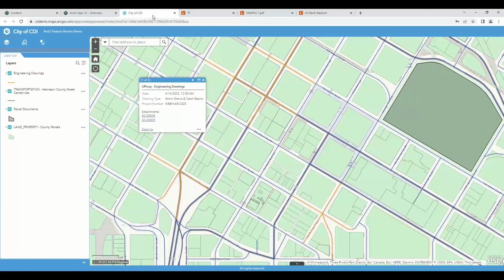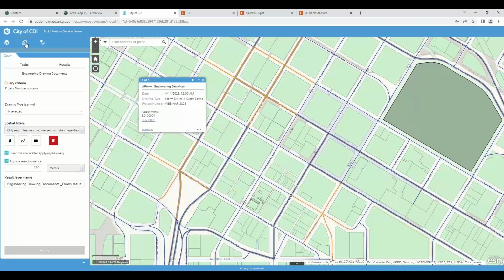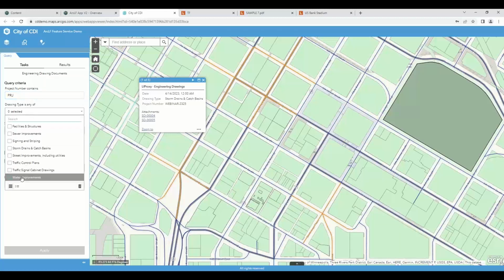If we go back to our GIS map, we also have the ability to query or search Laserfiche through our GIS map. This functionality is also available through the GIS search widget, but this one's more fun. So here I can search for a project number containing PRJ, and we can select one or more drawing types to view or to search for.